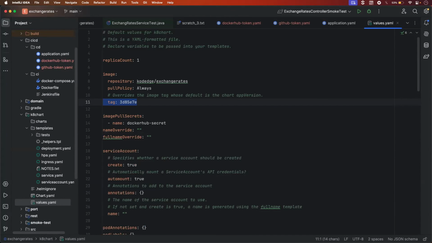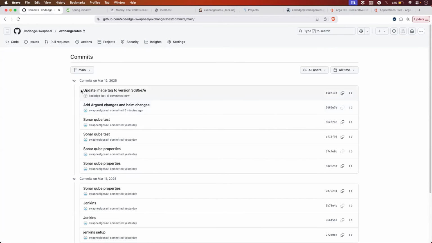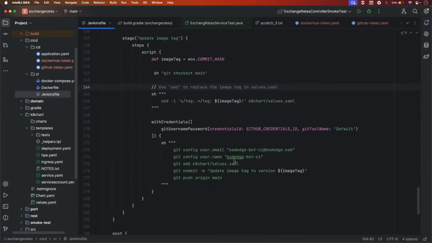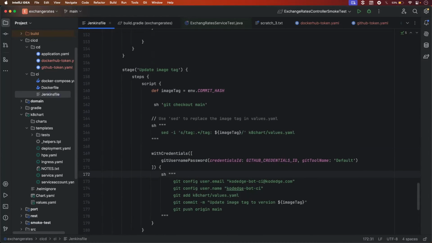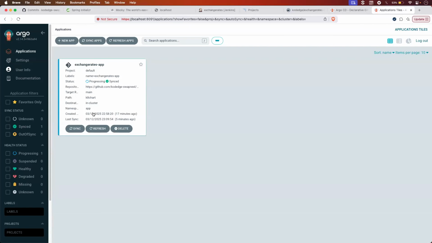Now let's go into GitHub and look at the commits. You can see update image tag to this version by this kodEdge-board CI. This is the same name we have given in the deployment configuration, or you can say the Jenkins configurations. This is the name we have given for the GitHub user. Now let's go into the ArgoCD UI. Basically, it will take almost 3 minutes by default to sync with the new changes.